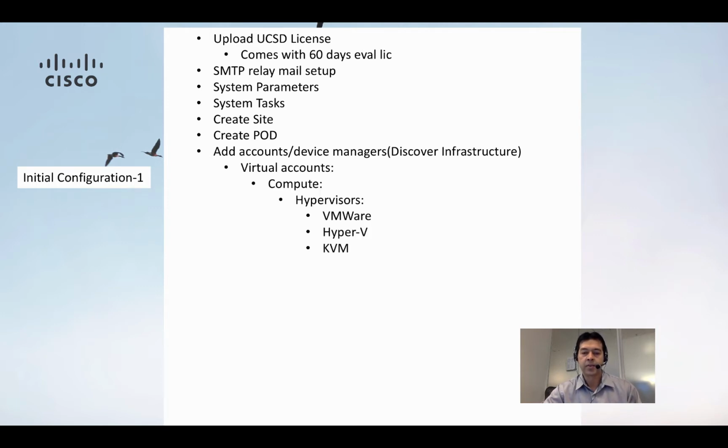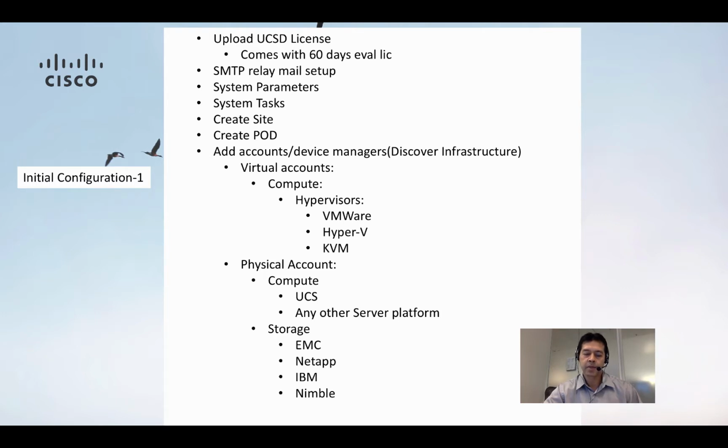In this one, you can have virtual accounts like compute spaces, VMware, Hyper-V, KVM. Physical accounts, your compute maybe UCS and any other server platform. Now, when I say any other server platform, if it is API based, it's probably easier to manage. You can add Dell and other servers, HP servers, but the functionality is very limited. Whereas UCS is a Cisco product and UCSD is also Cisco, so it can do many, many things, and we'll go over those. Storage: EMC, NetApp, IBM, Nimble. And I would strongly recommend looking at the compatibility matrix.